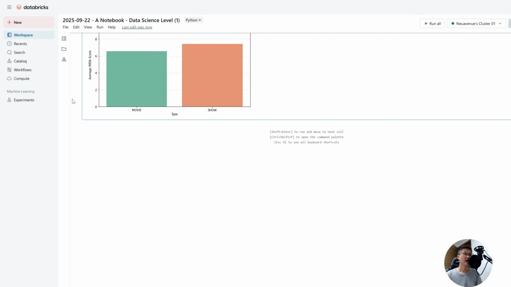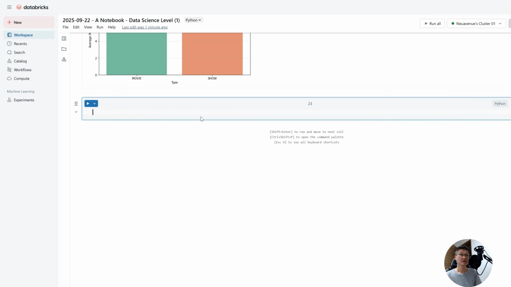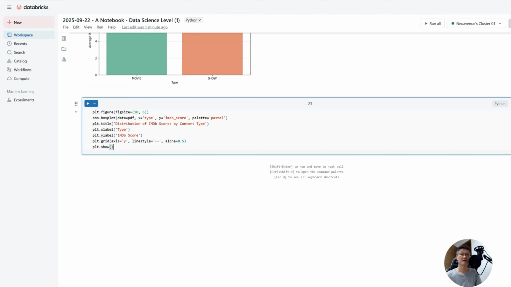Okay, welcome back. Today's topic is visualizing the distributions of IMDb scores by content type. This code creates a box plot to show how IMDb scores are distributed across the different content types, like movie and show. Let's break down the code and then copy and paste.